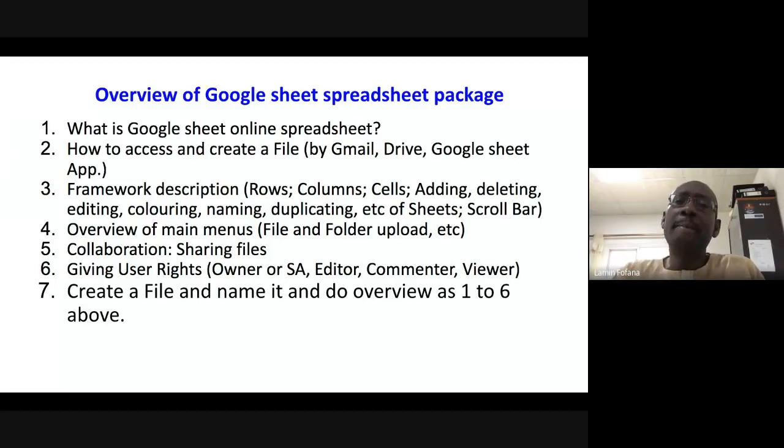Google also developed another package which is very similar to Microsoft Word, called Google Doc, Google Document. Their equivalent for Microsoft PowerPoint is what? The document developed by Google is called Google Doc, which is very similar to Microsoft Word.